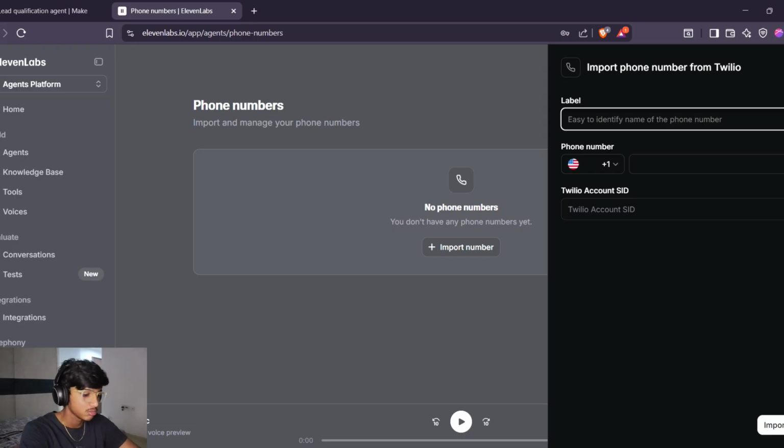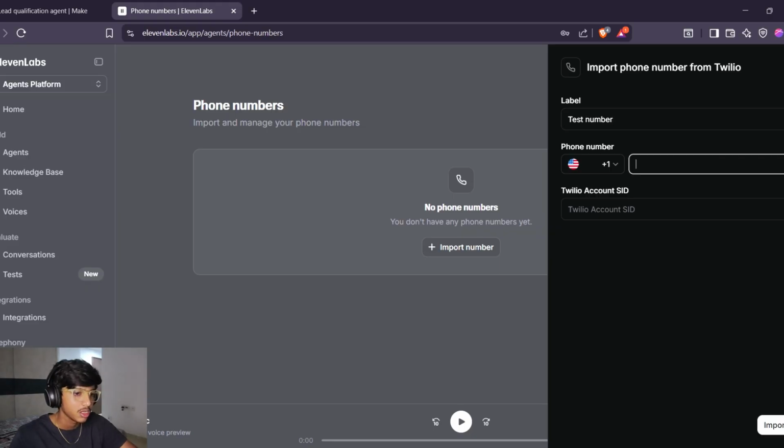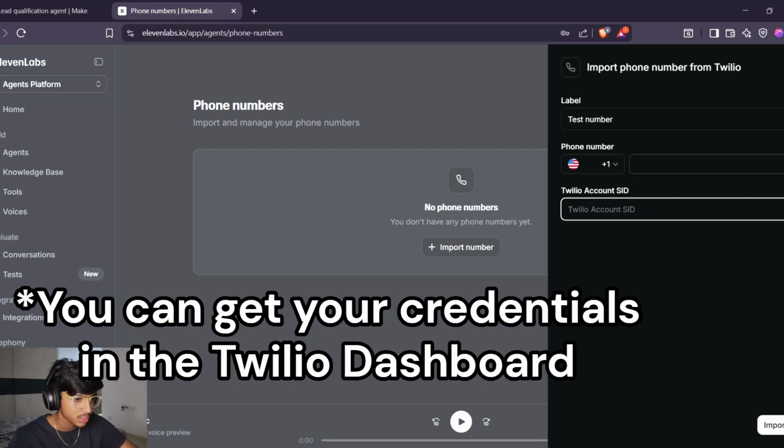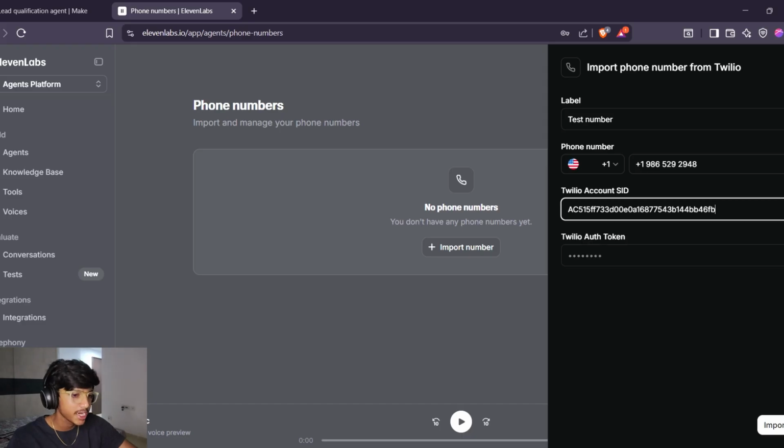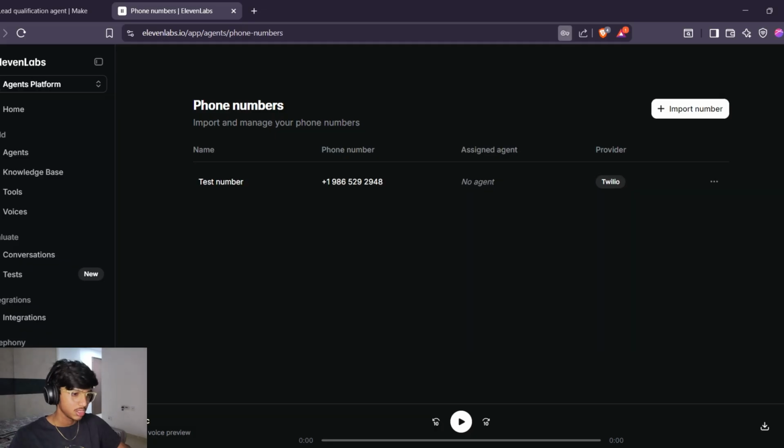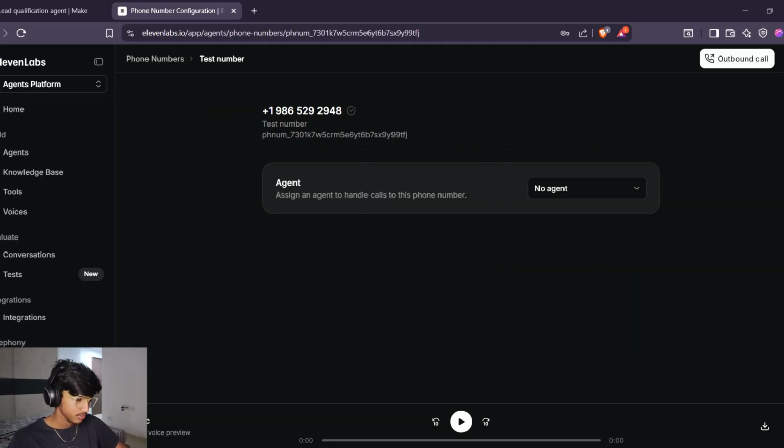Label is going to be, let's say, test number. All right. The number is going to be this one. We just copied this. We'll paste it here. The SID is going to be account SID. You'll find it in the dashboard once you create your Twilio account. Okay, we'll just import from Twilio. Now that the number is imported, we'll select the agent, which is Sam.